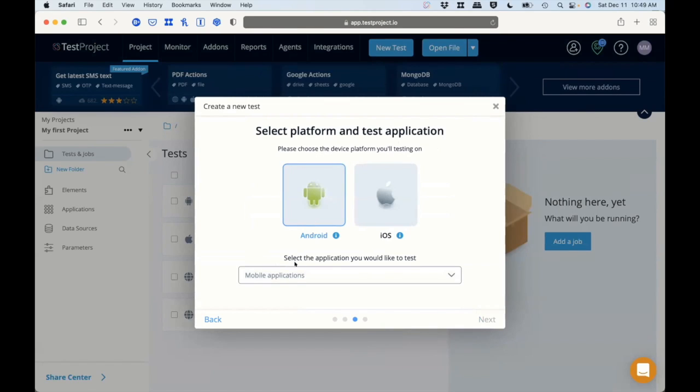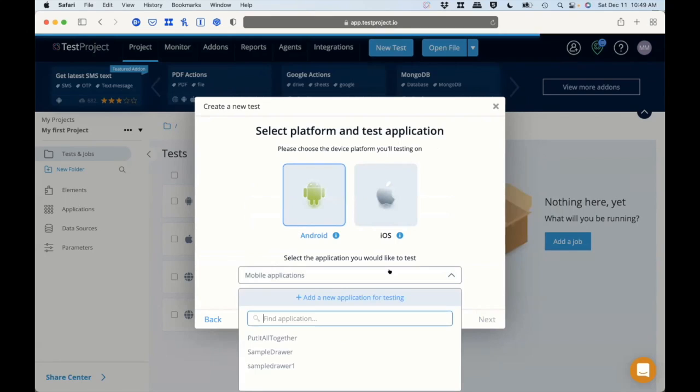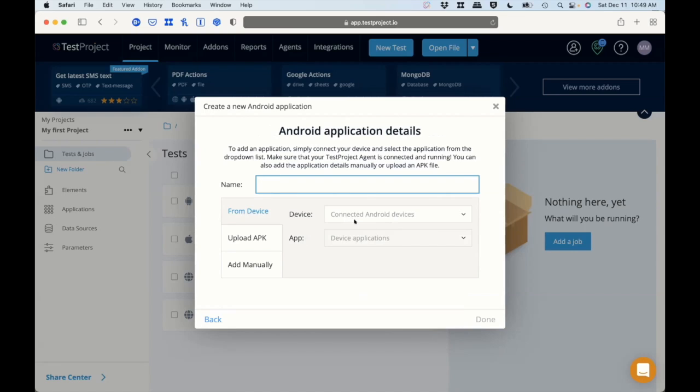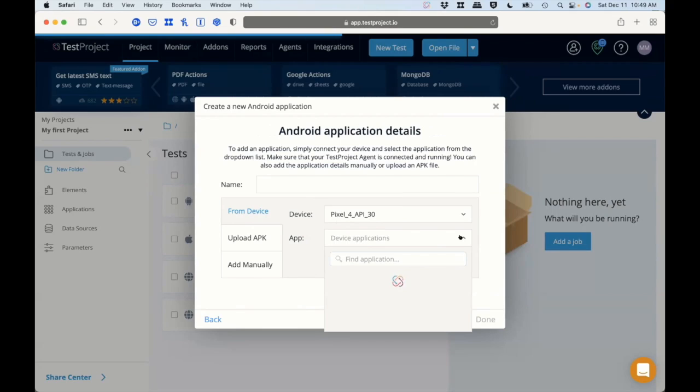We'll do Android. Select your mobile application. So we have our choices, put it all together, sample drawer 1, or we can add a new application. So these are all previous applications that I've loaded. So let's add a new application for testing. If you have a physical device attached, you can click from device, or if you have an emulator, you can pick the emulator. And then it takes it a moment to scan the device, but then you can select the applications on the device.